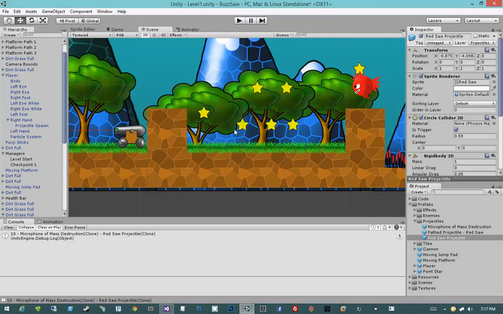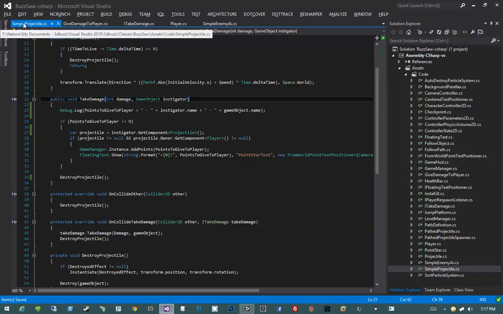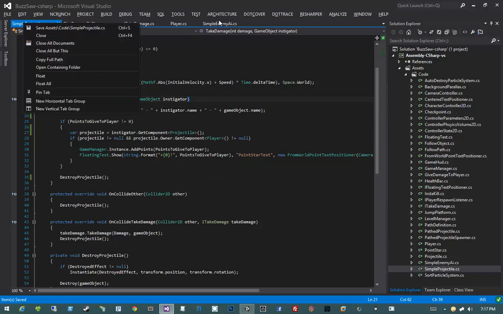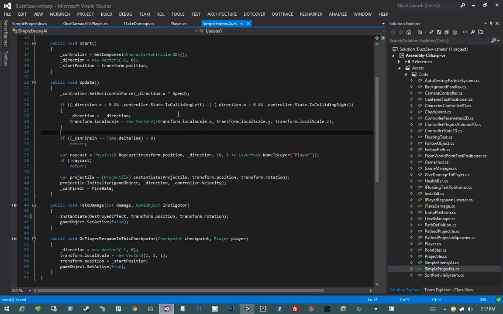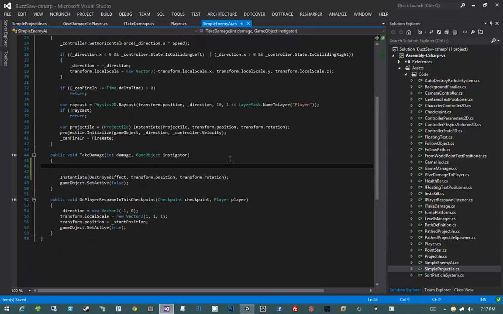So let's go ahead and fix that. To fix that, pretty straightforward. Let's just jump into the simple enemy AI and find his take damage method. At the beginning of the take damage method, we need to identify if we got damage from a projectile that was shot by the player. If we do, we want to add points to the player.